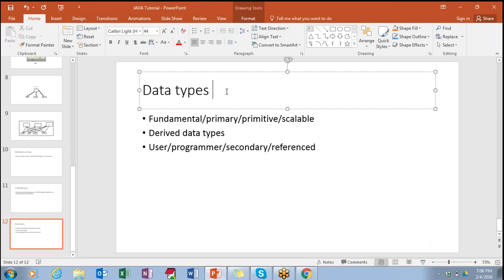Okay. Coming on to data types, there are three different data types which are called fundamental, derived, and user-defined data types. Fundamental data types are also called primary, primitive, scalable. Derived data types are derived data types, and user-defined data types are also called programmer data types, secondary data types, preferred data types. Okay.